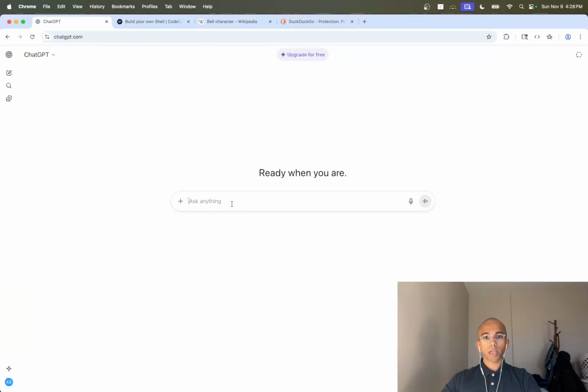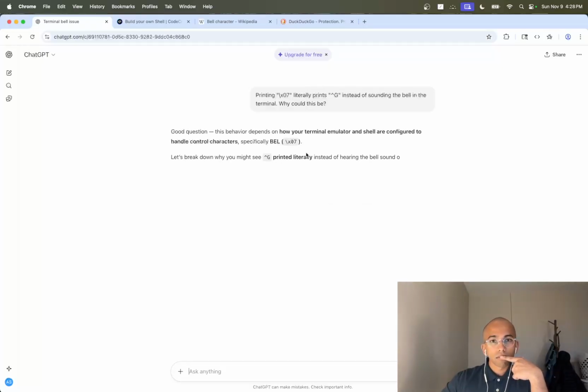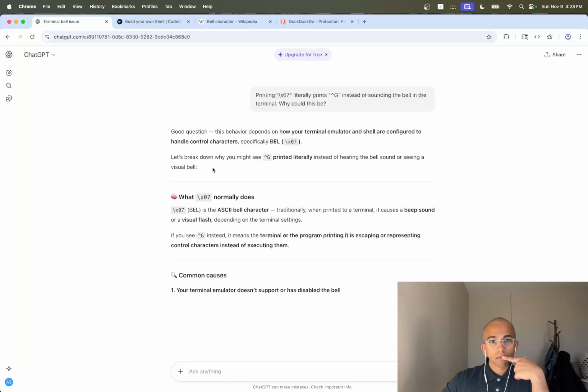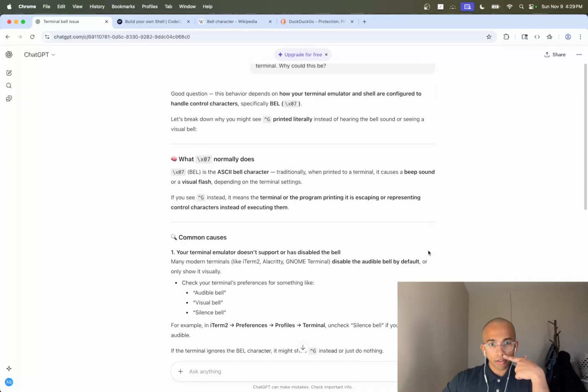So let me ask ChatGPT. Printing \7 literally prints ^G instead of sounding the bell in the terminal. Why could this be? The terminal or the program printing it is escaping or representing control characters instead of replacing them.